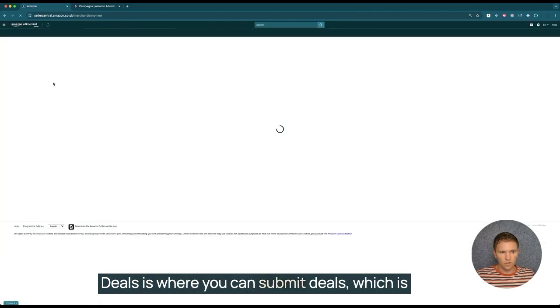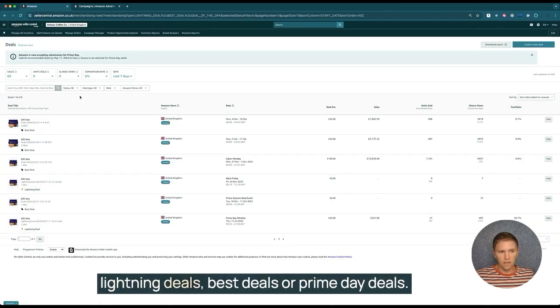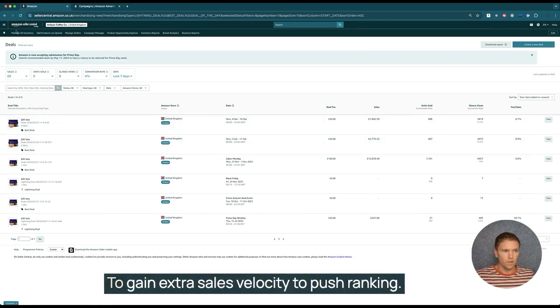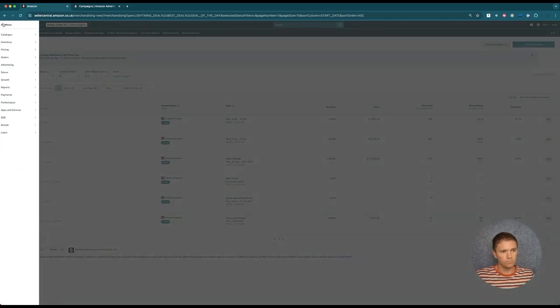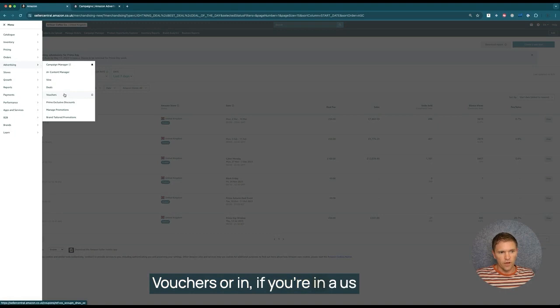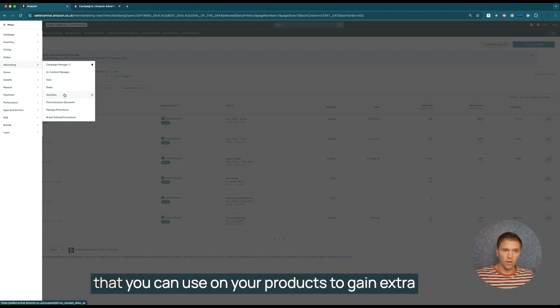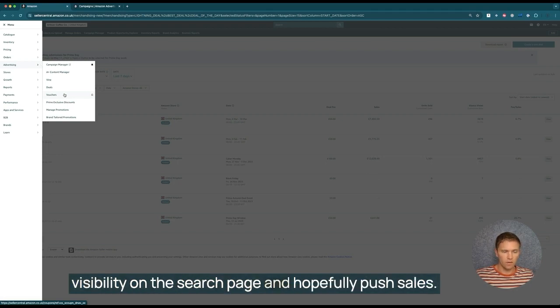Deals is where you can submit deals such as lightning deals, best deals, or Prime Day deals. So that's another important tool to use to gain extra sales velocity to push ranking. Vouchers, or if you're in a US account, this will be coupons, which is obviously just a discount voucher or coupon that you can use on your products to gain extra visibility on the search page and hopefully push sales.